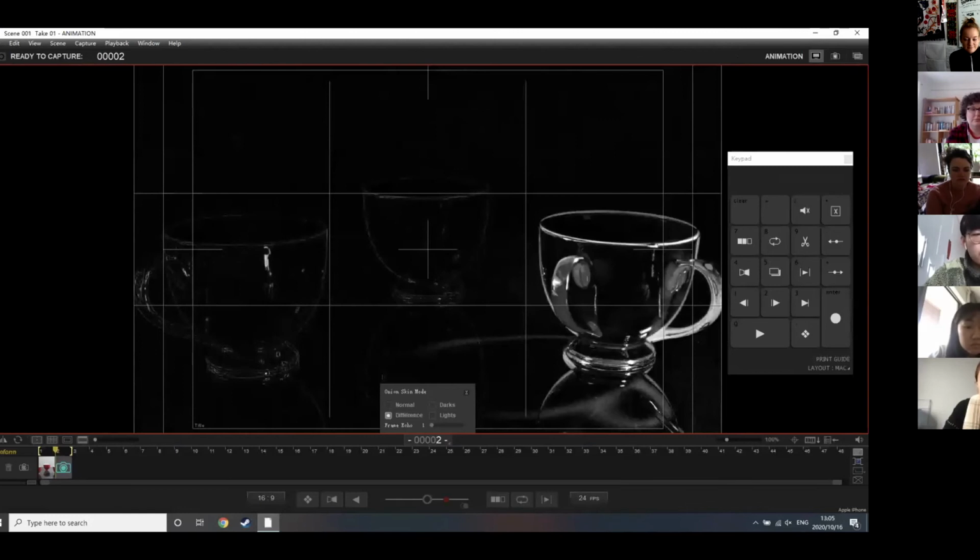Its functions are also based on the onion skinning technique, and it also has a difference mode, which is more useful for contrasting the frames.